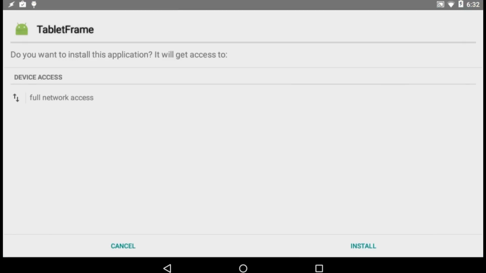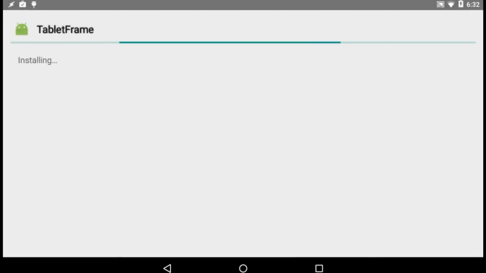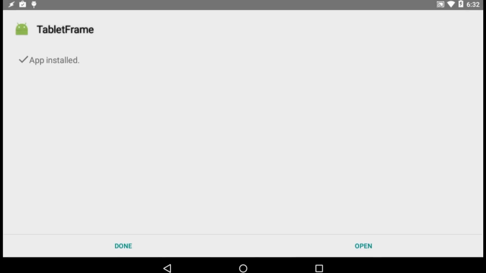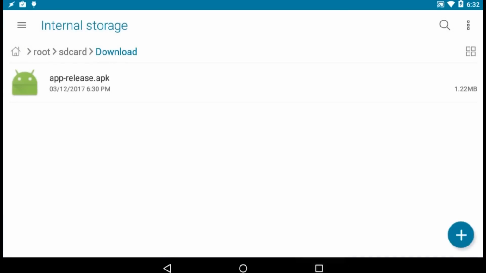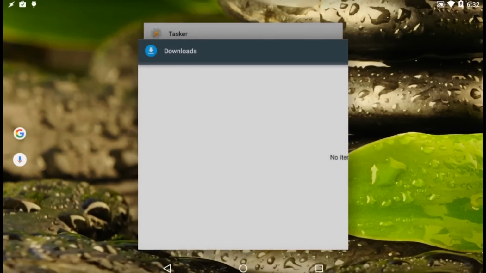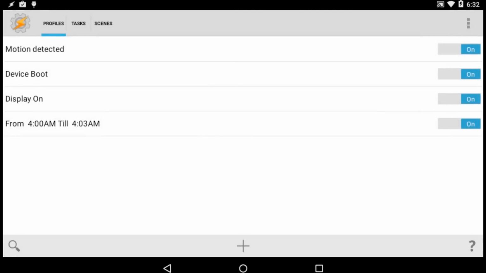AppRelease.apk. Install. Awesome, so it's installed. I'm going to get this crap out of the way. Go back to Tasker. And you'll see those exclamation points went away. So this is getting close to ready.